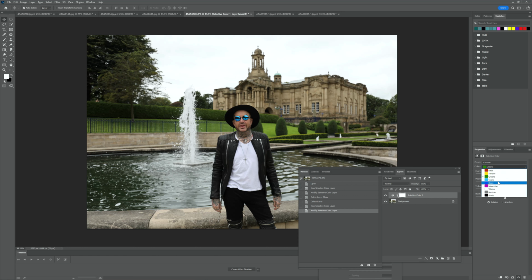Now what I'm going to do here is go on to blues. There is no blue in this image other than his sunglasses here, but let's have a look, see what happens. If I move the cyan to the left and right, look closely at his glasses. Can you see how the color is affecting his sunglasses there? Because those are the only ones that are blue.